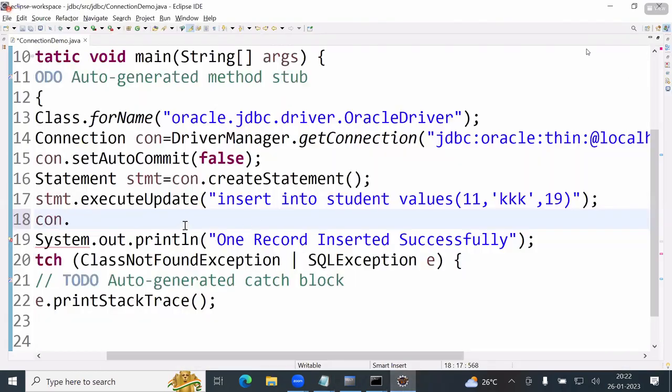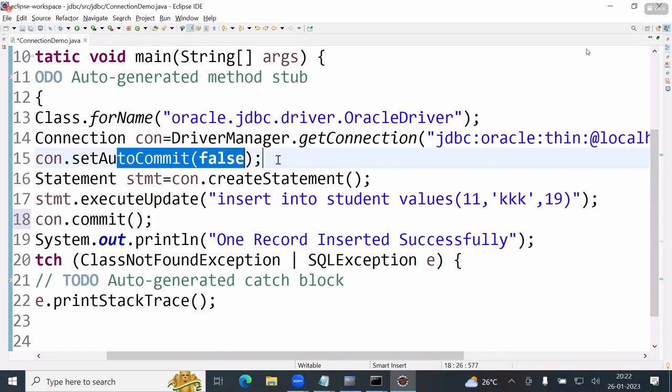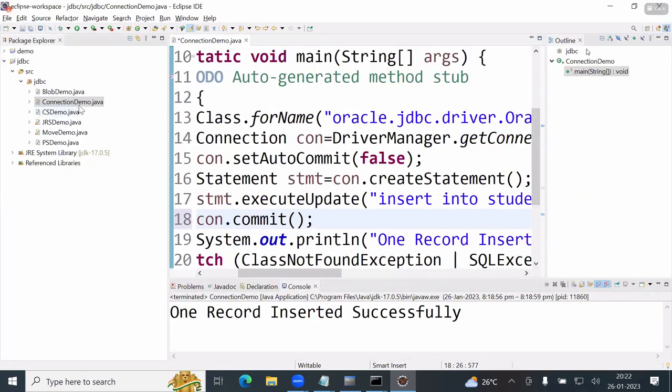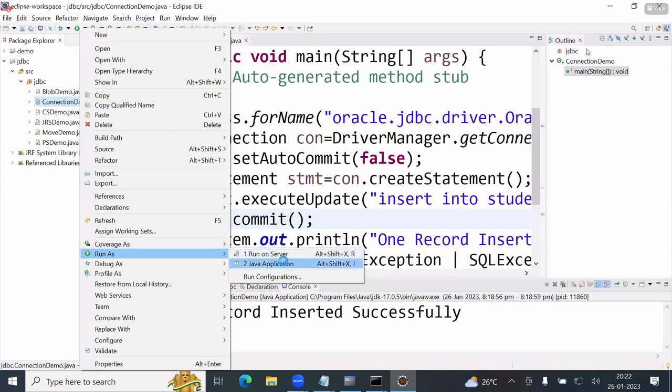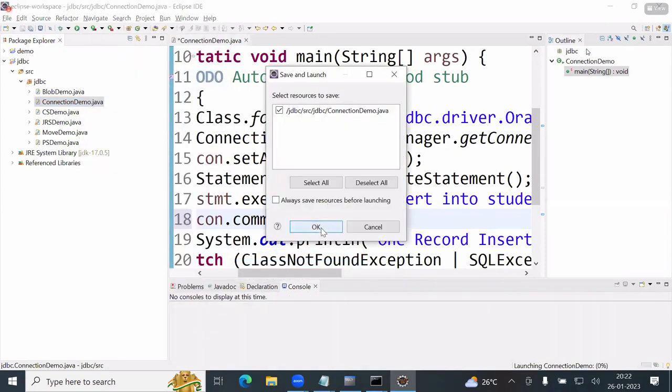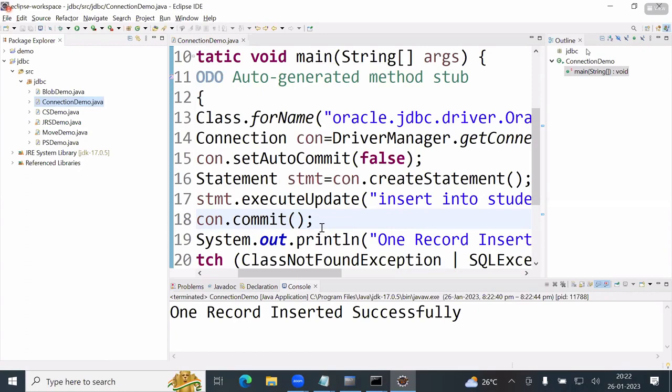Here, connection reference dot commit. If I write it now, I explicitly committed. Previously, auto commit mode false is there. Until you save this one, it is not saved. Like this I gave. Now if I execute, it is inserted. Right click, run as Java application. See, one record inserted successfully.